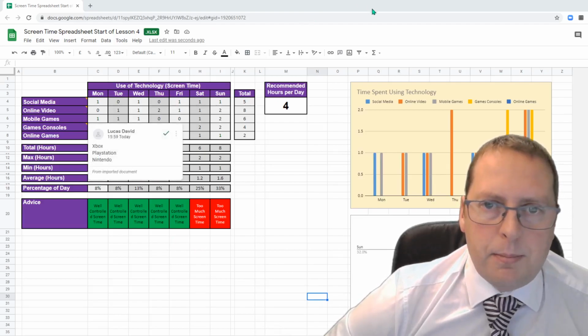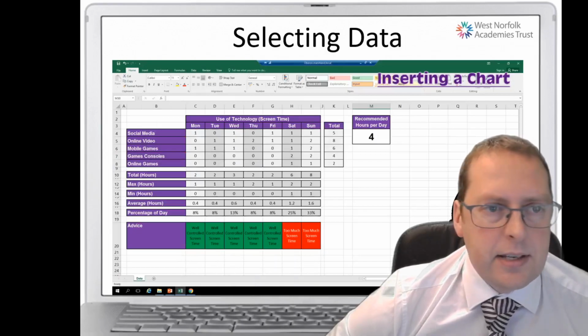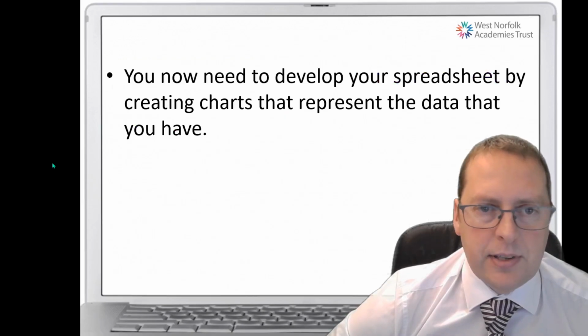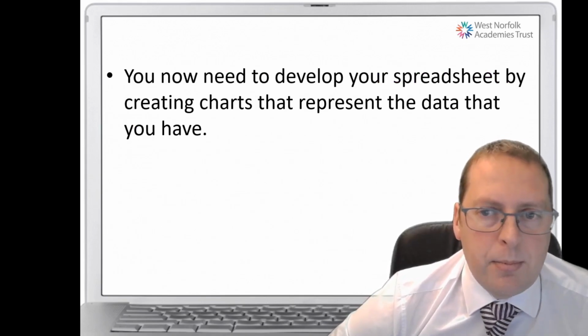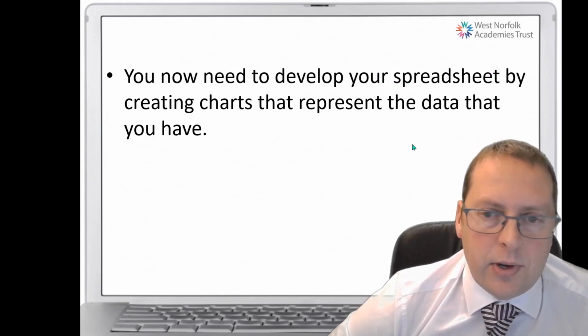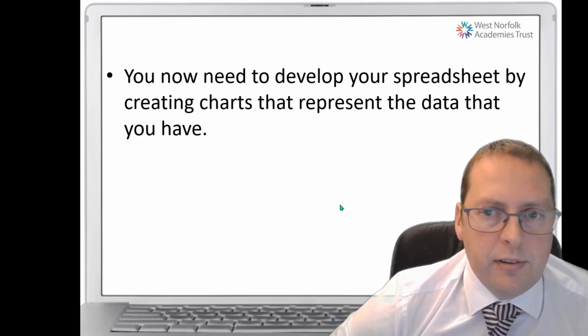So thinking about our PowerPoint again, we've been selecting data, choosing specific bits of data to represent, and I'd like you to develop your spreadsheet by creating a few charts that you can add into your spreadsheet, representing different elements of your screen time. So hopefully you've now got an understanding of how to create visual representation of the data in your spreadsheet by using charts. I'd like you to add a few of those into your work and then show that in your ePortfolio and explain the work in your ePortfolio.